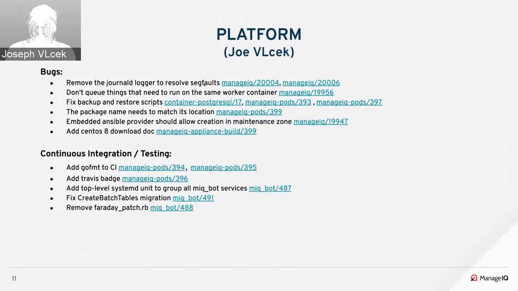And on to bugs. Adam removed the journald logger to resolve some seg faults. Nick fixed one to prevent separate generic workers from picking up individual states where only one of them will have the running Ansible runner process the query. He fixed the PostgreSQL backup and restore scripts and added the ability to print which backup is being restored.